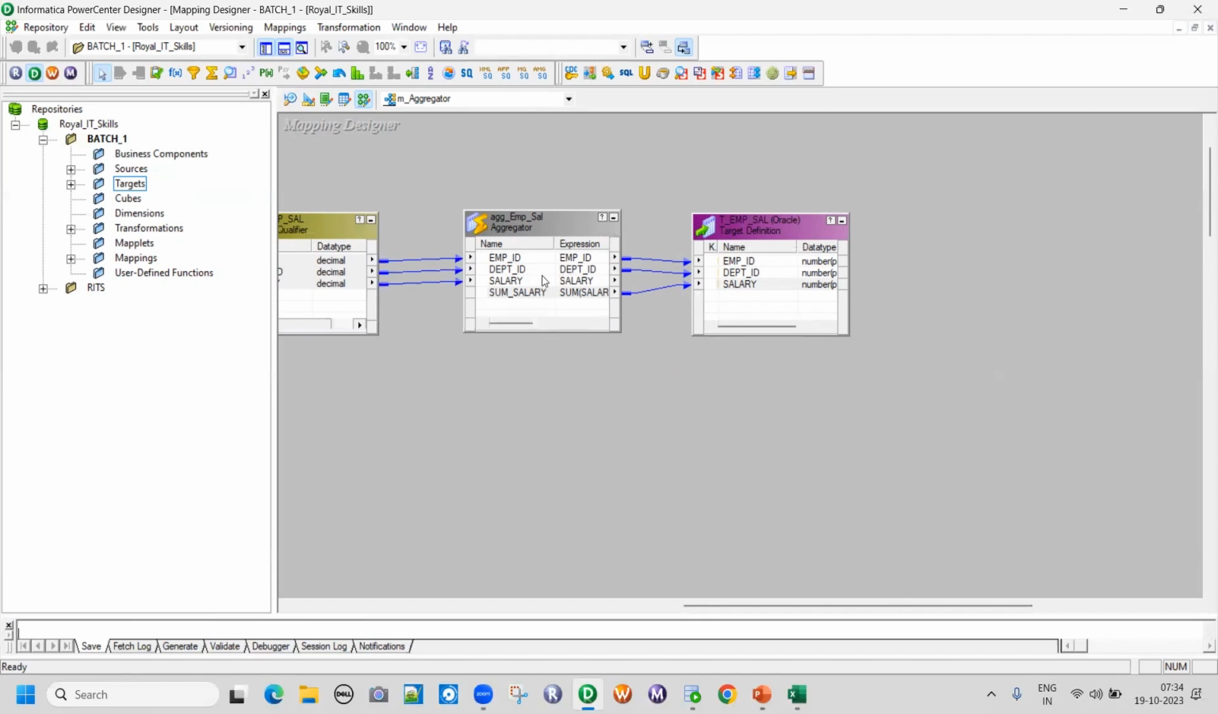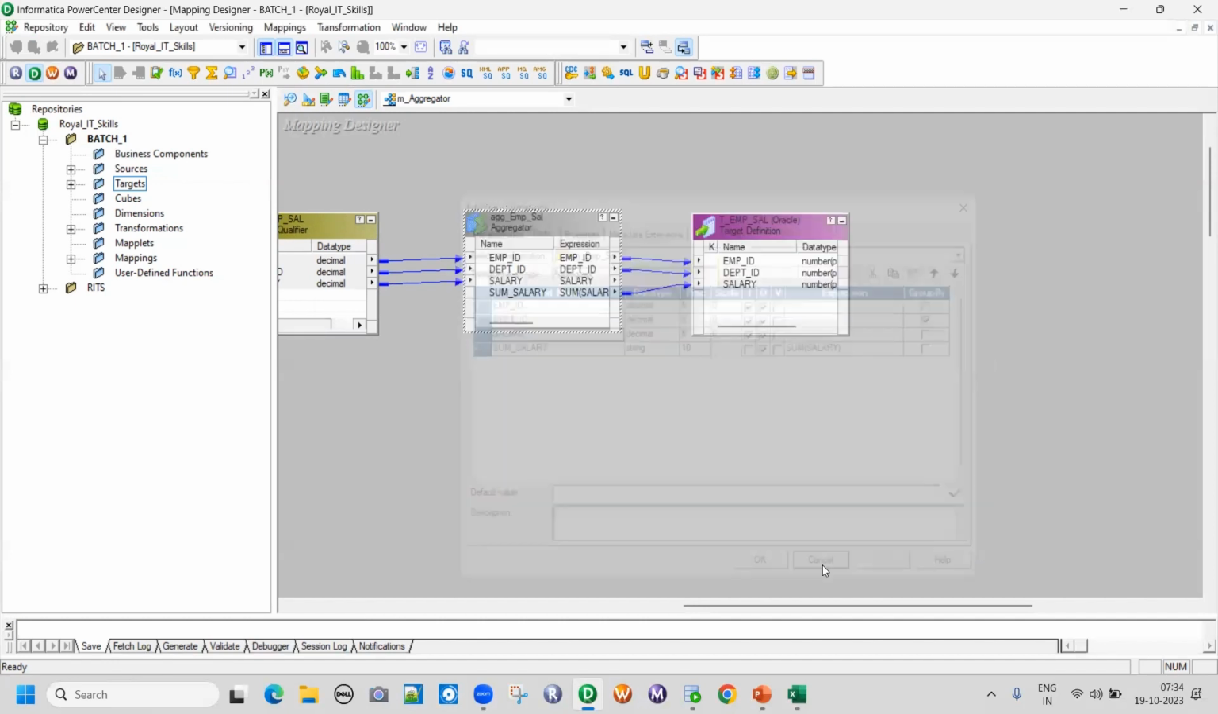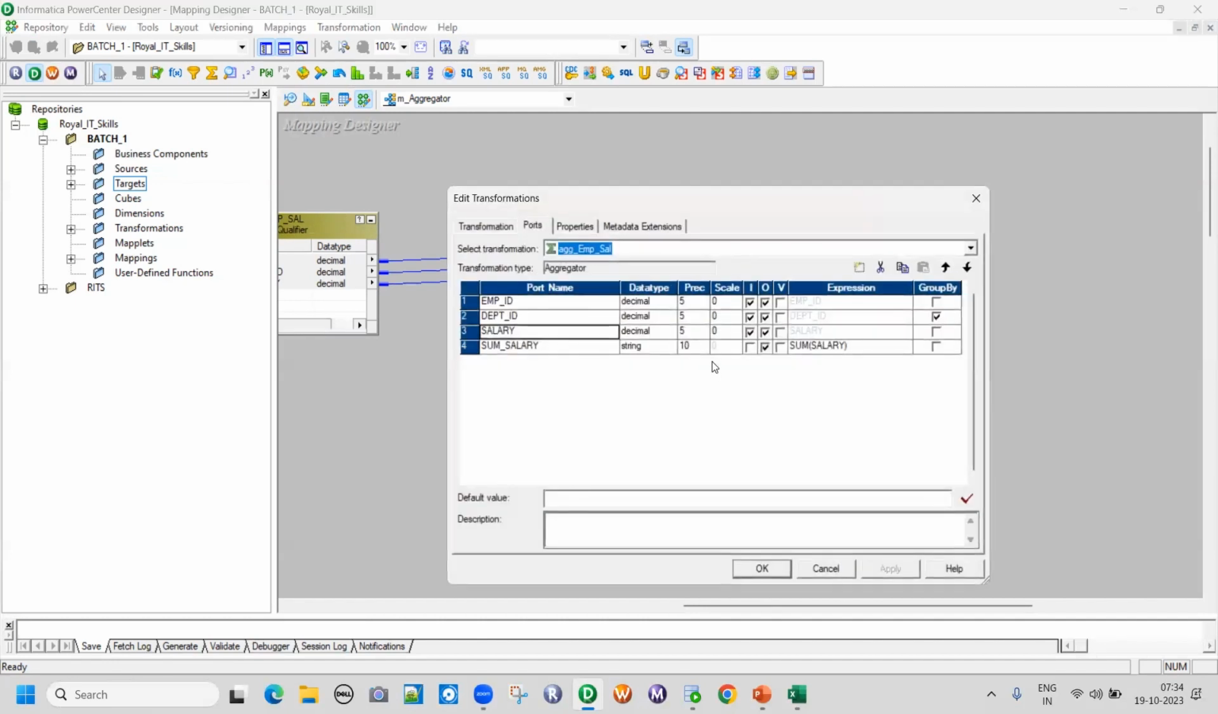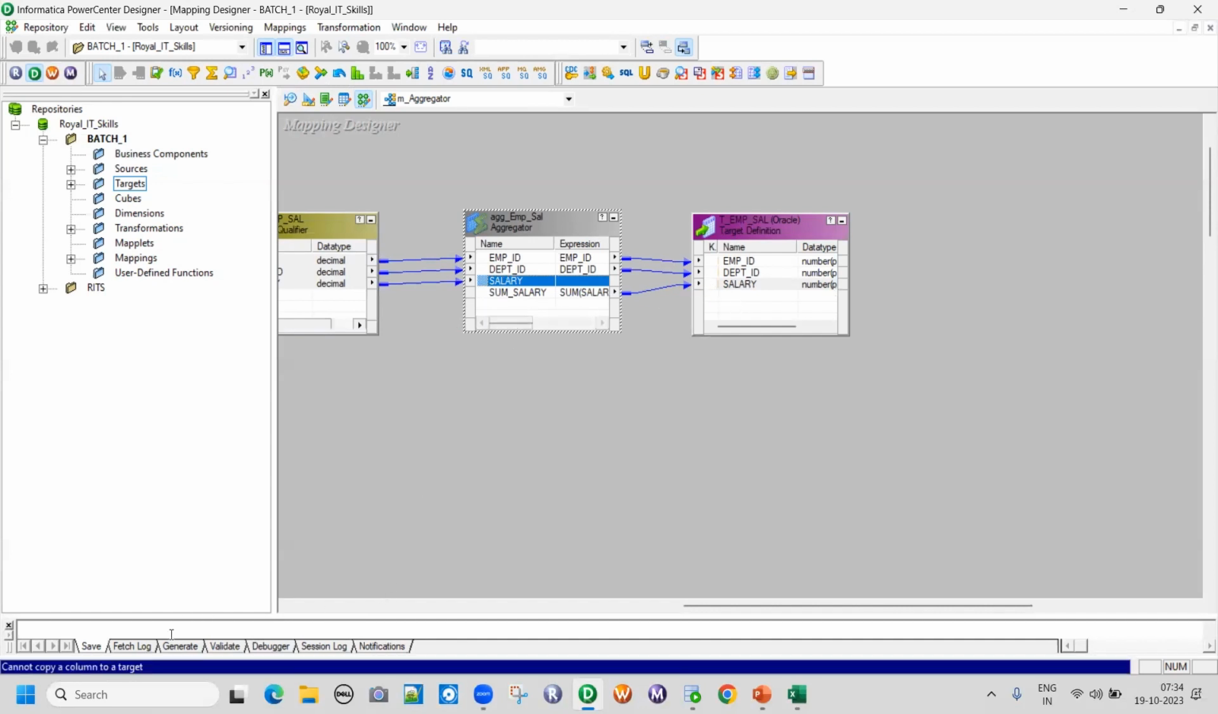Okay, so I don't want this salary to be going out. So either I can simply unmap it, or in future, by any confusion, if I map this, that will cause an issue, right? So I can simply disable this output port. So now you cannot map this. If you try to, it won't allow, because this is not an output port.